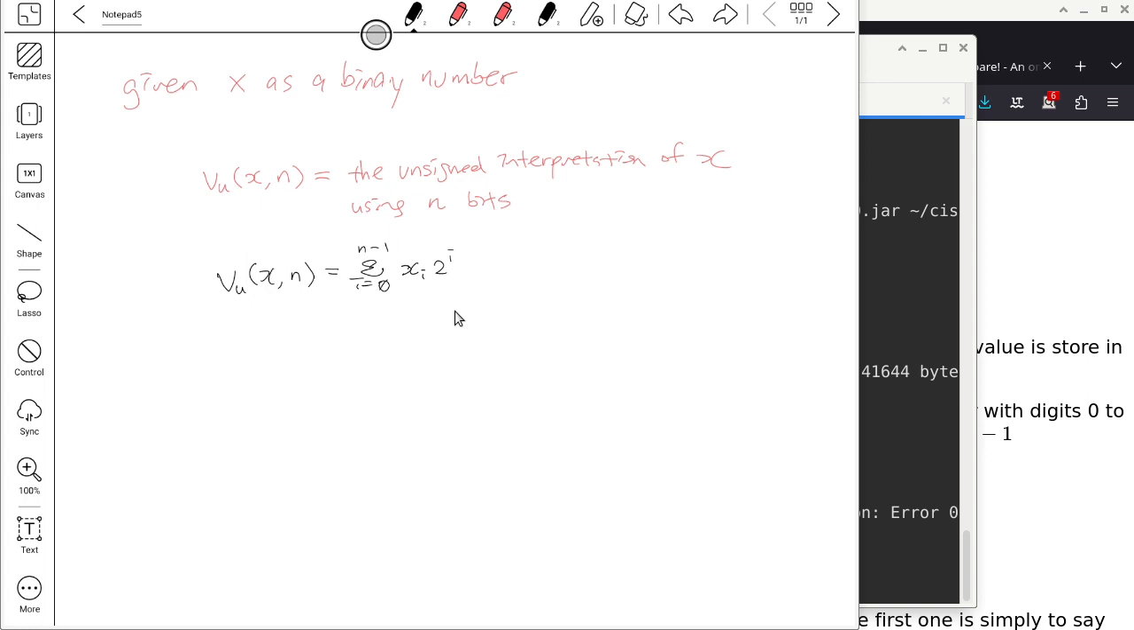Okay, so let me give you an example and see if you guys can give me the answer. So this is a test to see if we understand the notation. So if x is 1, 1, 0, 1, 1 in base 2, and n is 4, what is the result of that? So we have a binary number, 1, 1, 0, 1, 1. We want to use 4 bits. And we want the unsigned interpretation, what do we end up with? So how are you going to solve this problem?